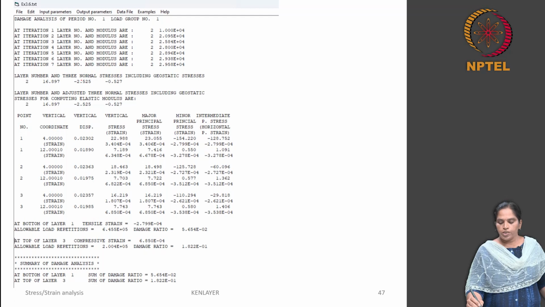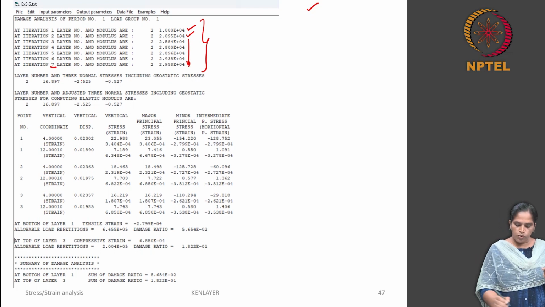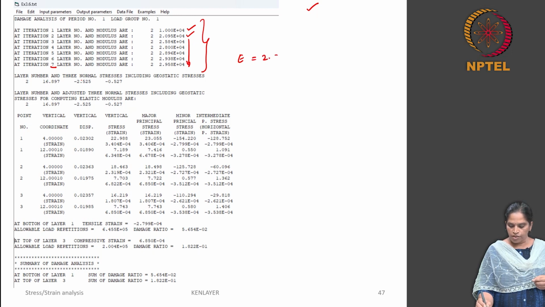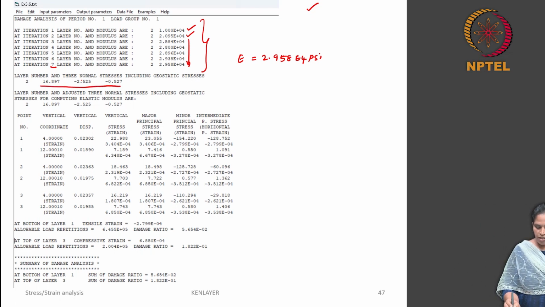So this is the result after computation. You can see the first result is the computation of the base layer modulus. The initial modulus we assumed is 10 power 4 psi. From the initial modulus, we compute the stress value. From the calculated stress, it will recompute the modulus value, and this process was iterated 7 times for the results to converge, and the final modulus of the base layer is 2.958 E4 psi. This modulus was obtained for the 3 normal stresses as indicated here.